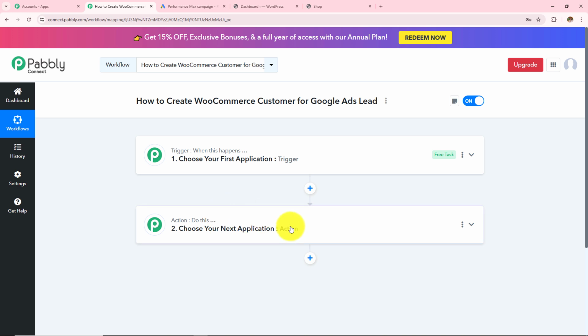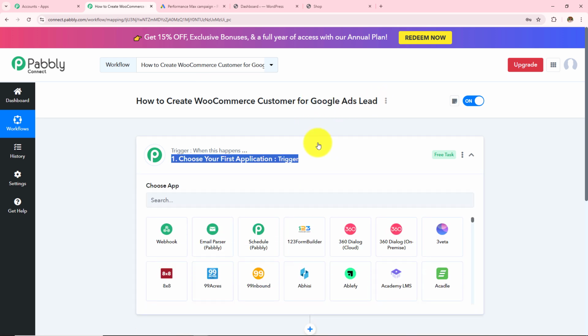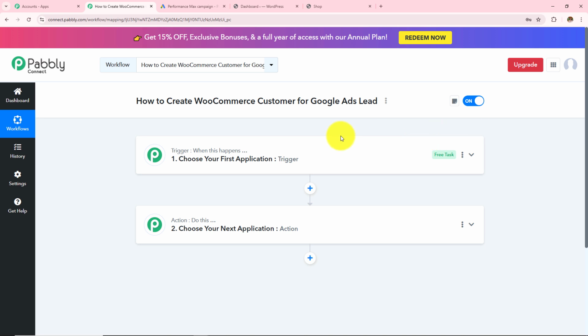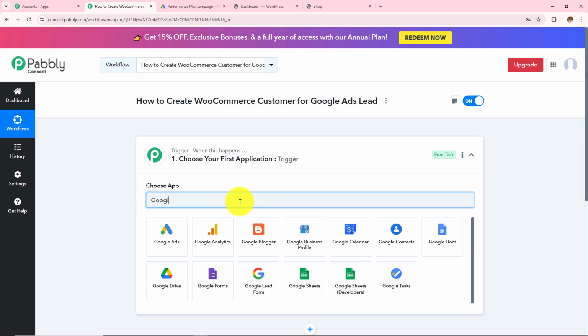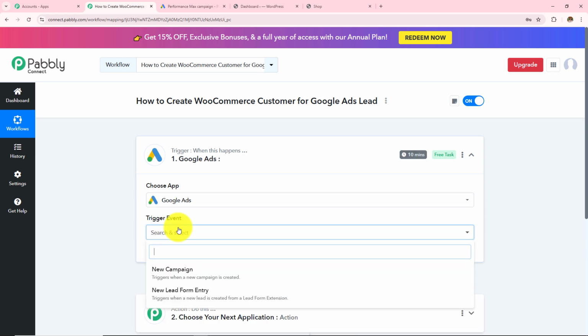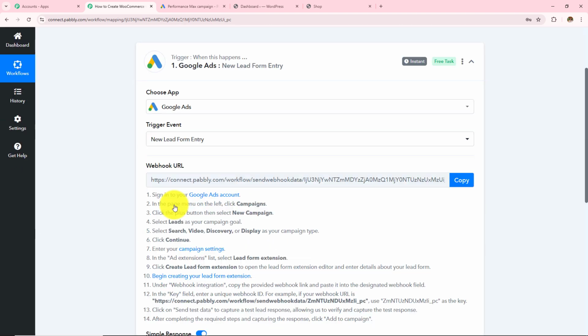Here in this workflow, I want to create a WooCommerce customer for a Google Ads lead, which means whenever I receive new leads from my Google Ads, it will be automatically created as a customer in my WooCommerce account. Whenever I receive a Google Ads lead, this complete workflow will get triggered, because trigger says when this happens. So when I receive new leads from my Google Ads, and then action says do this, then create WooCommerce customer. So here in my trigger application, I am going to take Google Ads. And then in my trigger event, I am going to take this new lead form entry.